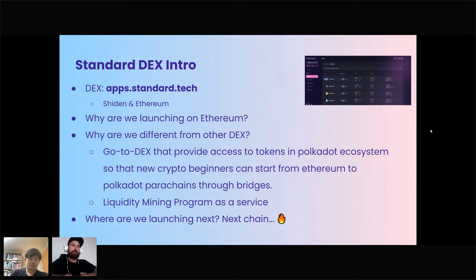And I would also like to underline one thing: when we launched on Ethereum, we also allowed Shiden users to use the Shiden version on Ethereum in other DeFi solutions, right? Which are on Ethereum right now.